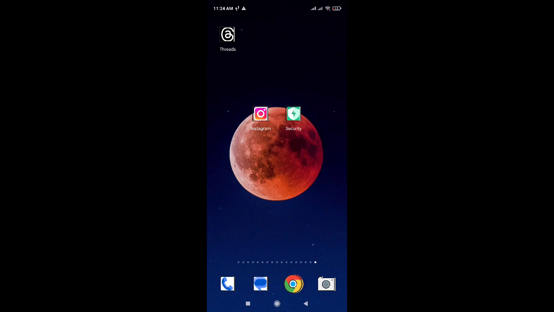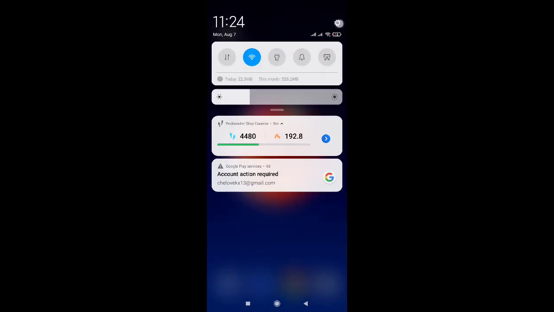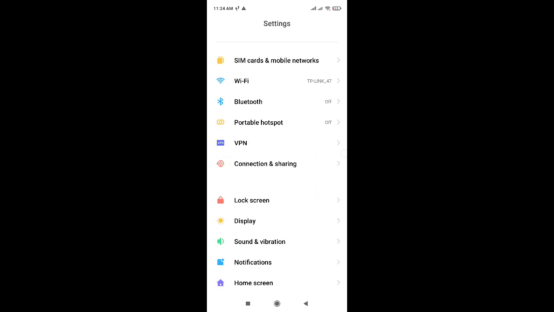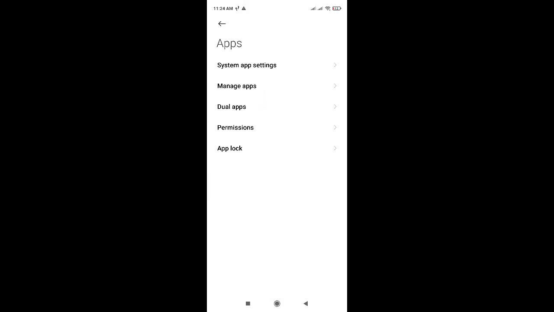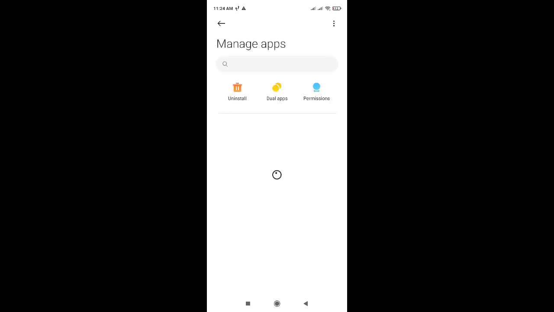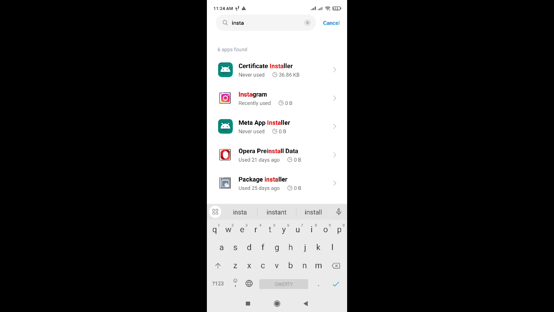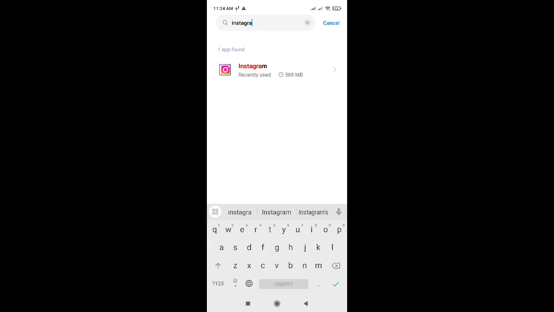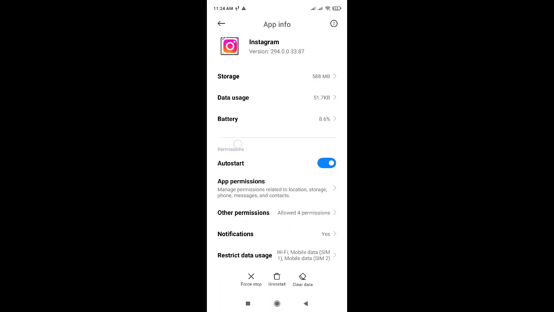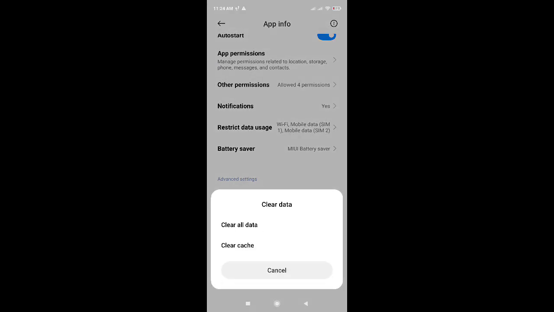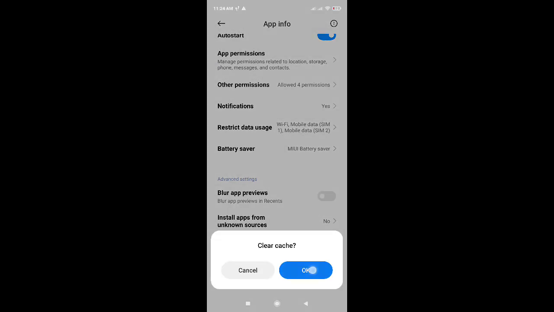First you need to open the settings and then scroll down. Select apps and select manage apps. Here find Instagram. And then scroll down and click on clear cache. Click OK.